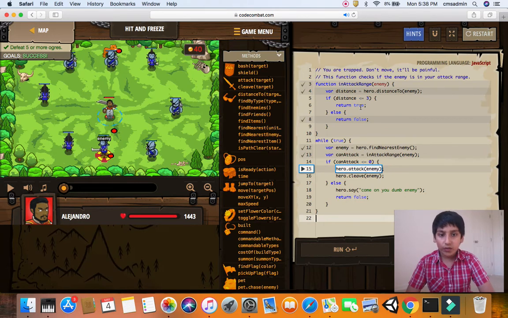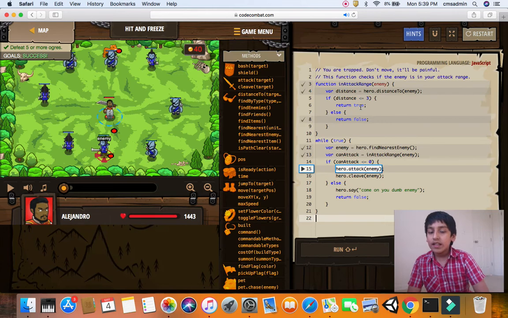Now let's go back into the code. While true, enemy equals hero.findNearestEnemy. canAttack equals inAttackRange(enemy). So the variable canAttack is just all the information in the function inAttackRange(enemy) going into one variable. So now let's look at it. If canAttack, if inAttackRange(enemy) is less than or equal to 0.